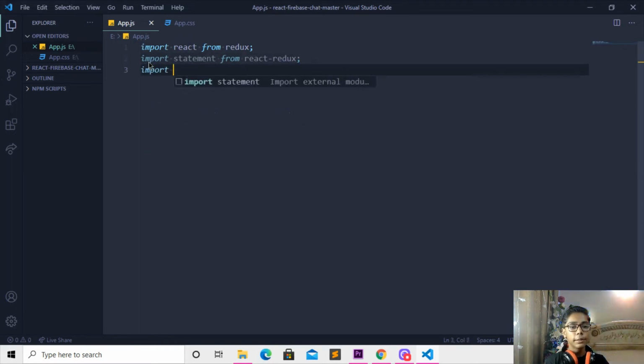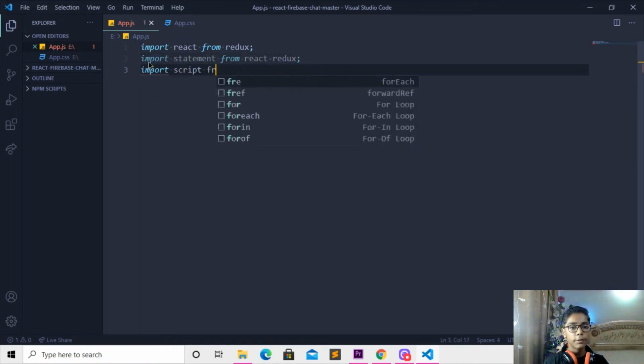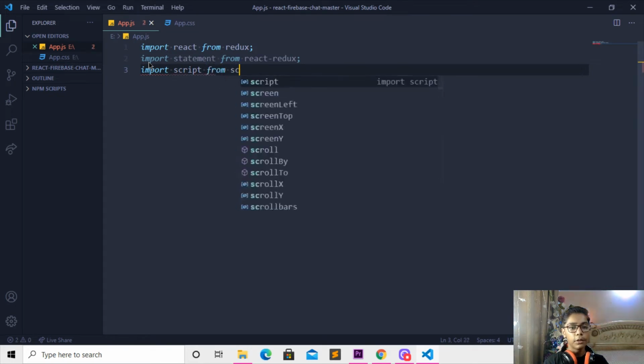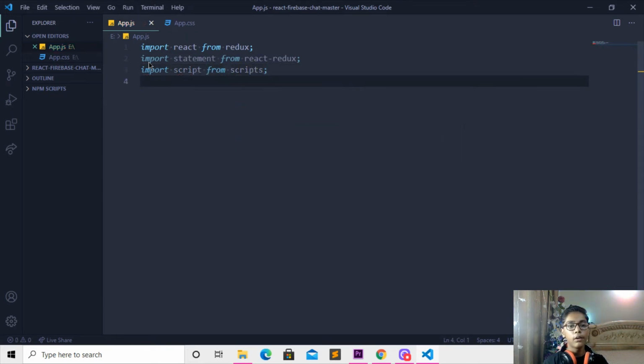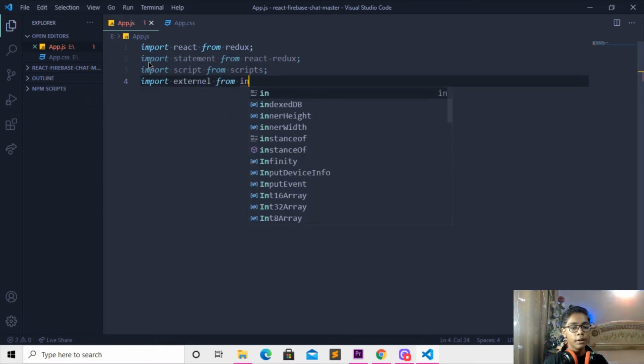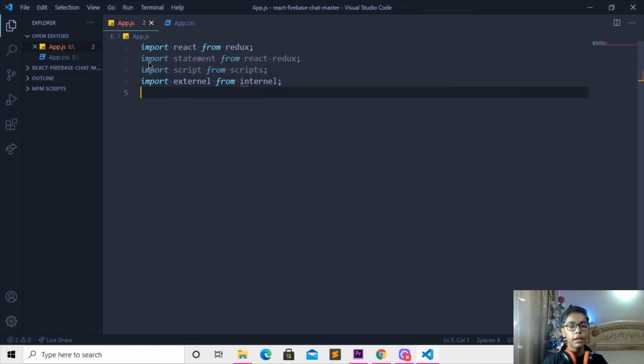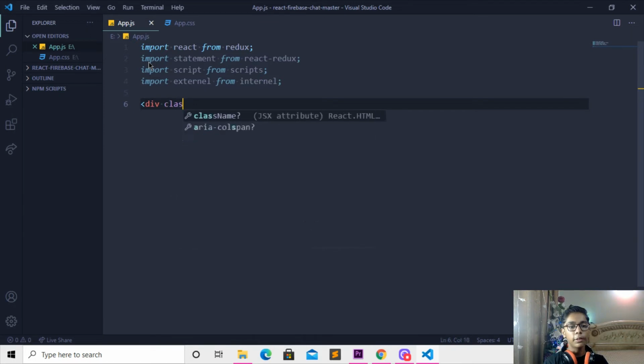Now here I'll be coming underneath, changing that to import script from scripts. So here I'll be writing that. When you've done with that, I'll be changing that to import external from internal. So when you've done with that, now I'll be coming underneath, then I'll be changing that to a div class name, because in this div class name I'll be storing all the things which I have to define in that. So first of all I'll be writing the class name tag, in which I'll be writing a statement, closing here and writing a tag like that.